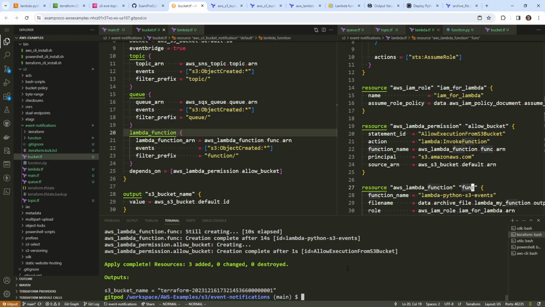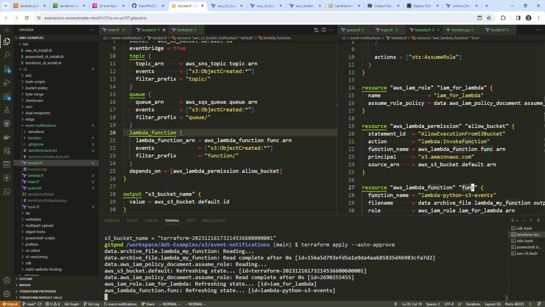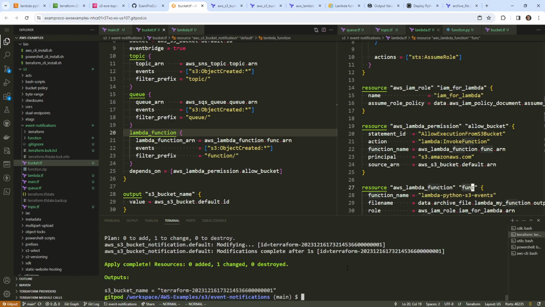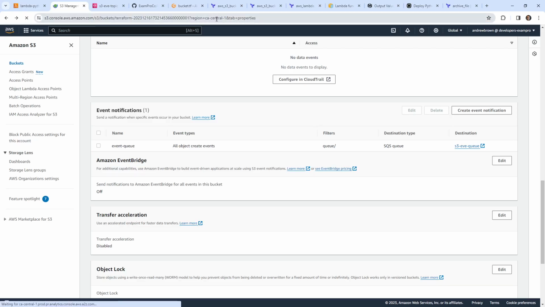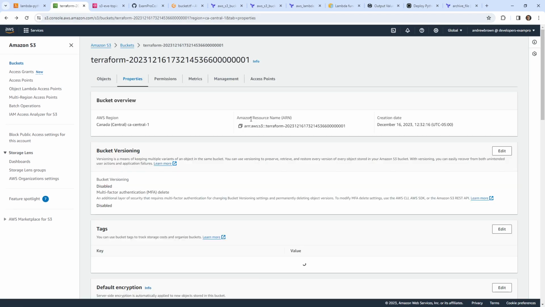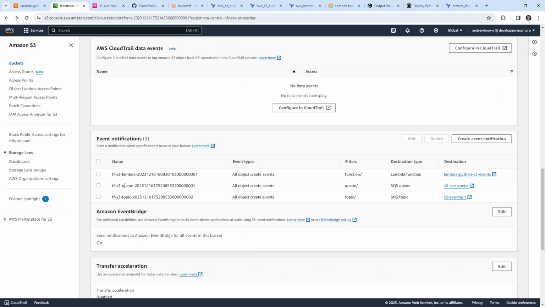So that's perfect. We'll go ahead and write Terraform apply auto approve. I'm very confident in this code. We'll go ahead and hit enter. Great, so that has produced that. Let's go back and check our bucket, confirm that that has changed. We'll scroll on down. We'll take a look. Now we have all three. We have our Lambda, our queue, our topic. We still don't have anything for EventBridge, as I haven't really determined what we should do there.